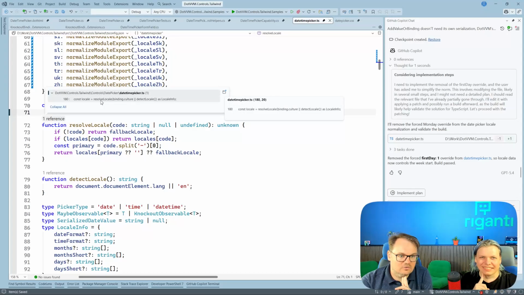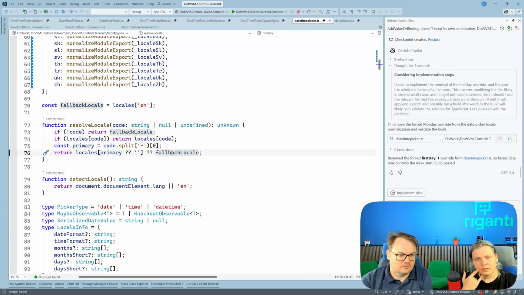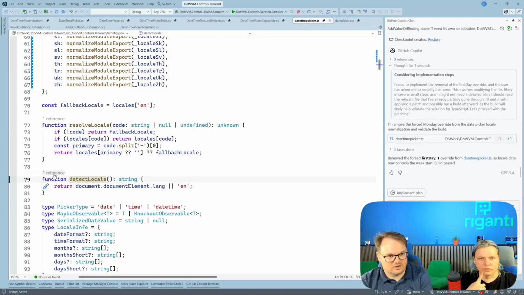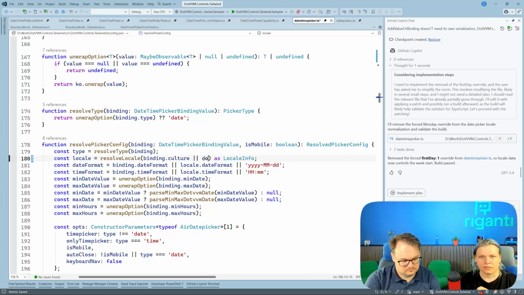Yeah, they are calling resolve over this. So this would be fine. If it finds it right away, it will return it. Otherwise, it will split it and try to find by the first part. Otherwise, it uses fallback. This is fine. Okay. This is not necessary at all because I can just call .vvm.getCulture.